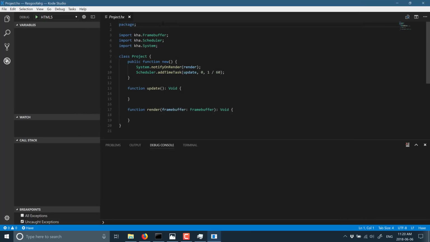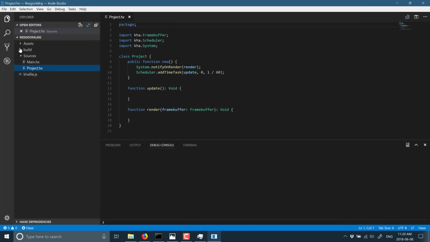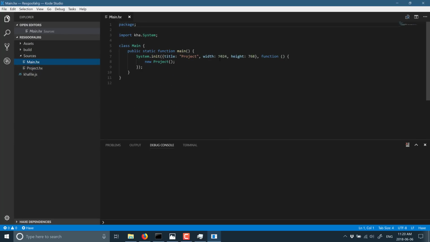But as you can see, if we go back over here to the main window, all we really did was create a 1024 by 768 window and then pass in our empty class to it. But that is the gist of how you get Kha up and running. Very simple. Create a new folder and then initialize a Kha project there.